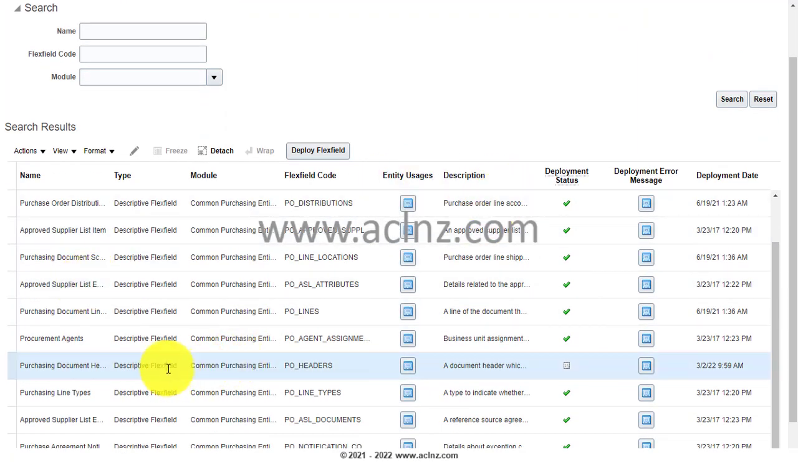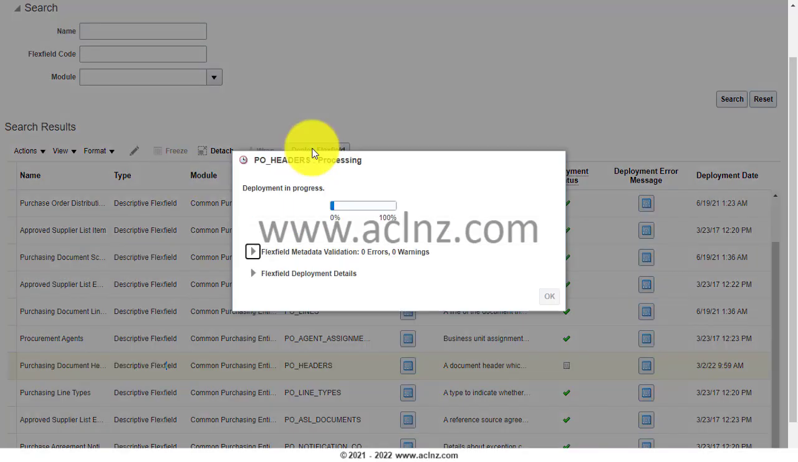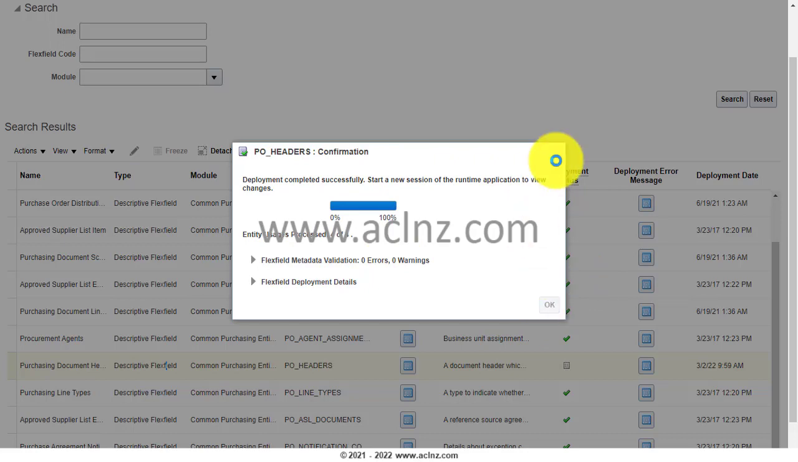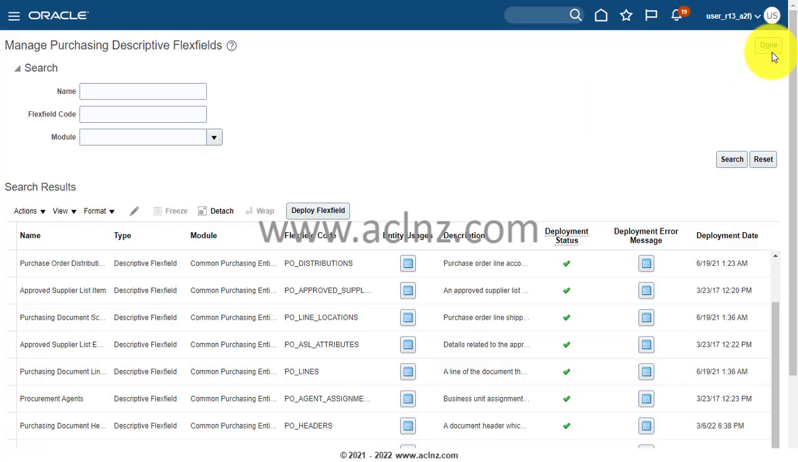So remember, we have given attribute 14, so you click on deploy this flex field, and then once it is deployed, we'll go back to the requisition one and we'll update the attribute there from attribute 1 to attribute 14, just to make sure the PR header DFF attribute matches the PO header DFF attribute. Okay, so this is done. I'm going to come out, hit the done button.